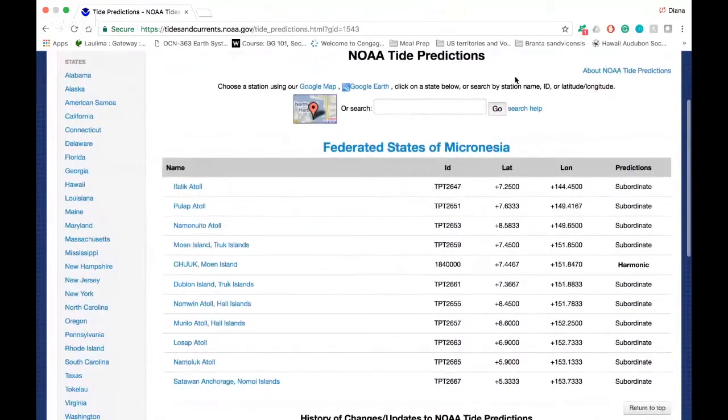NOAA offers tide predictions from two types of stations, harmonic and subordinate stations. The science behind the difference between these two stations is complex, but the important thing to understand is that predictions from harmonic stations provide more reliable data. You can read more about the two types of stations on the NOAA CO-OPS website. If there is a harmonic station near you, it would be best to use this data to identify king tide dates. The Federal States of Micronesia has one harmonic station, Chuuk Island. We will click on that region.